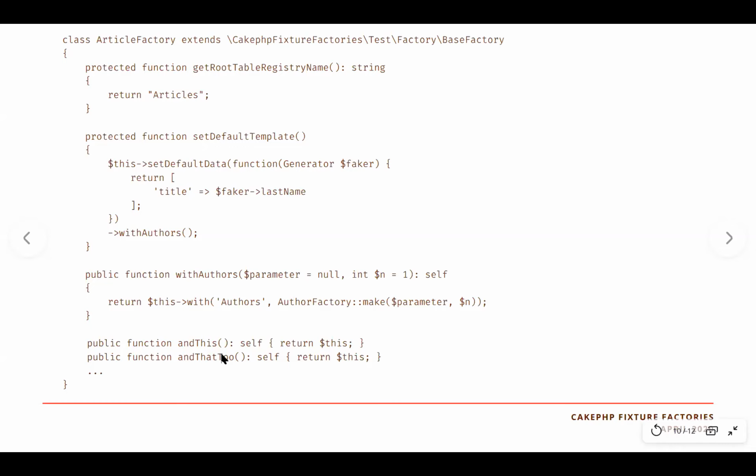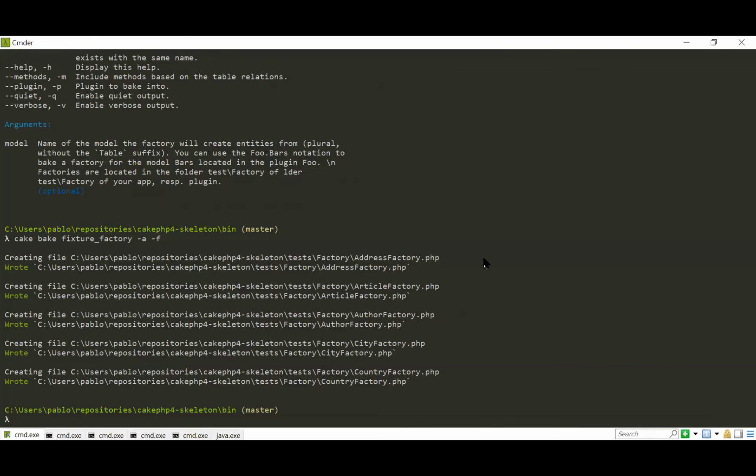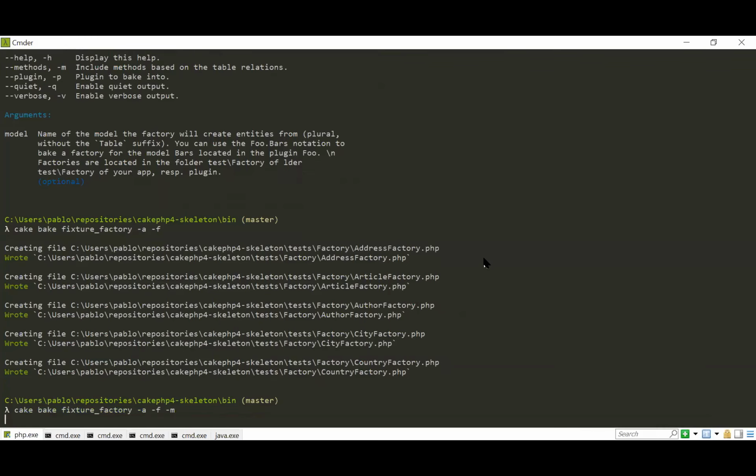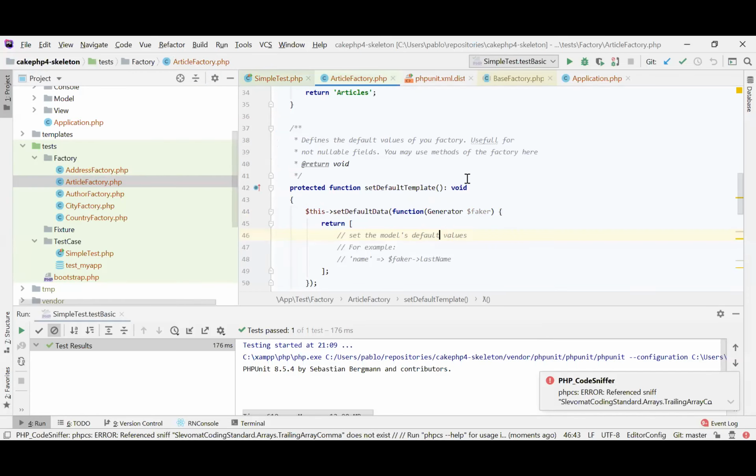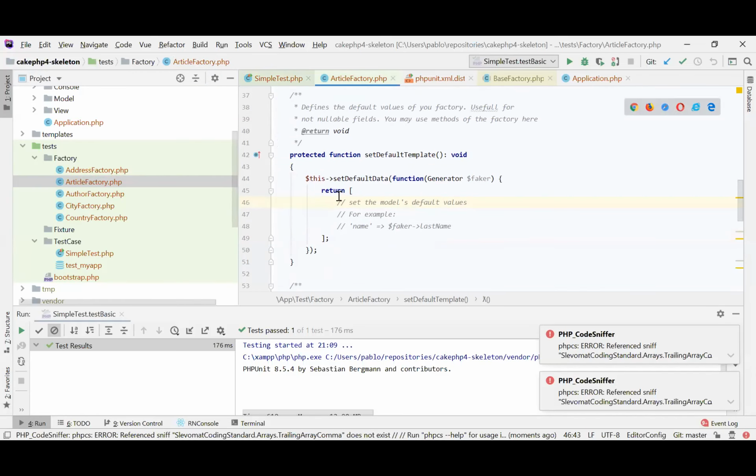I'm going to switch back because that with thing is very useful. I'm going to switch back to the commander and add the -m for method option. I'm going to overwrite all the factories I had done previously and show you how it looks now. If I'm back in my article factory, yes, it's been overwritten.